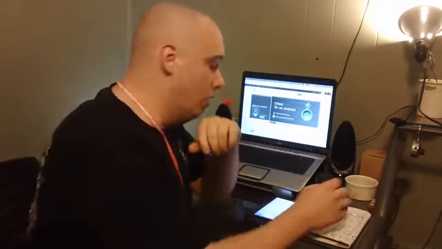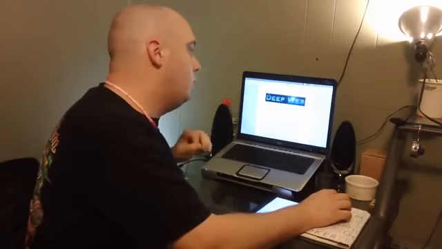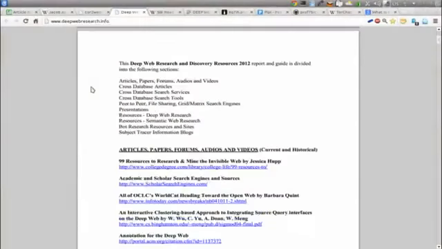So let's move right along and just keep going. I found a couple of sources of good information that are kind of similar to the Hidden Wiki. I'm going to be including all of these links to all these tabs that I'm using in the comments. So one that is really good is deepwebresearch.info. It forwards to this paper right here.